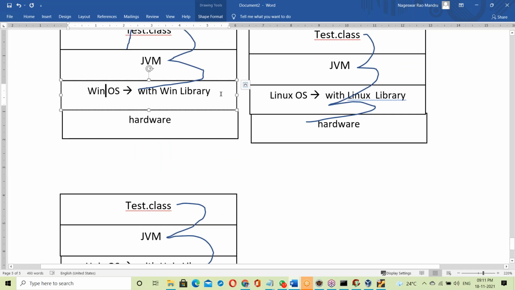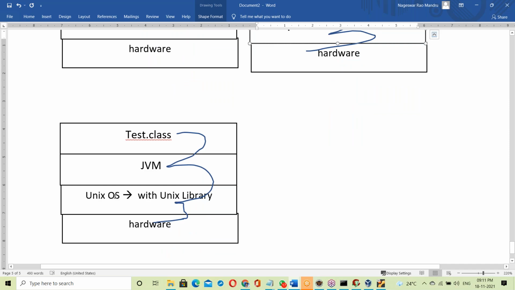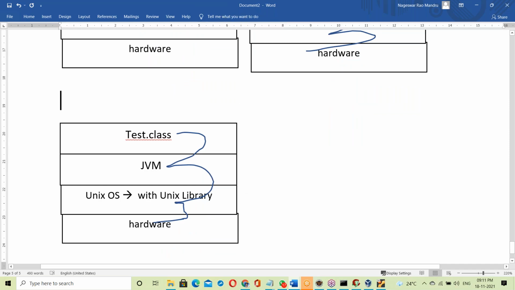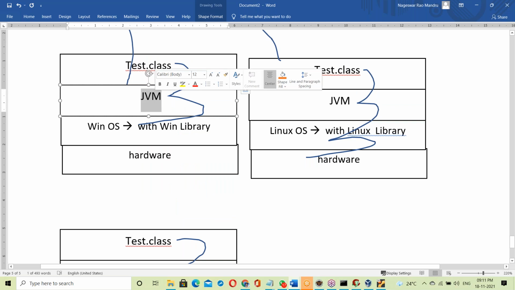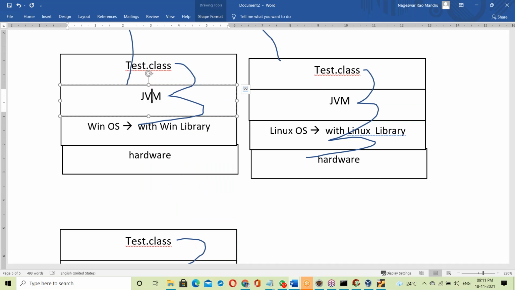JDK on Windows OS, JDK on Linux OS, JDK on Unix OS. JDK, the Java Development Kit, should be installed on every OS. Otherwise, you cannot get the JVM. For the purpose of JVM, you have to install the JDK. That's it here. Next, one more important point here.